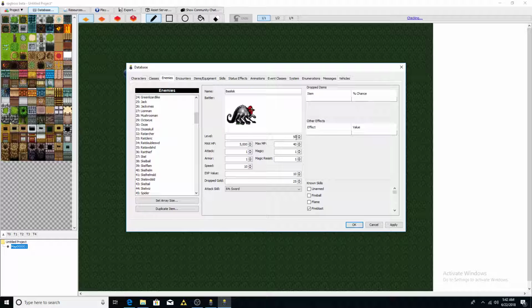You can see here that his level is 50. He has a max HP of 5,000. He has a maximum MP of 40. And you can change all of these values. You can see that he's got some known skills that are checkmarked. He doesn't have any item drops or any effect, but that's because we haven't added anything to it.